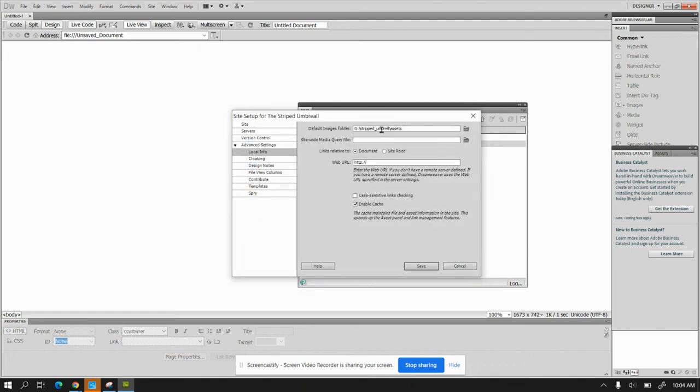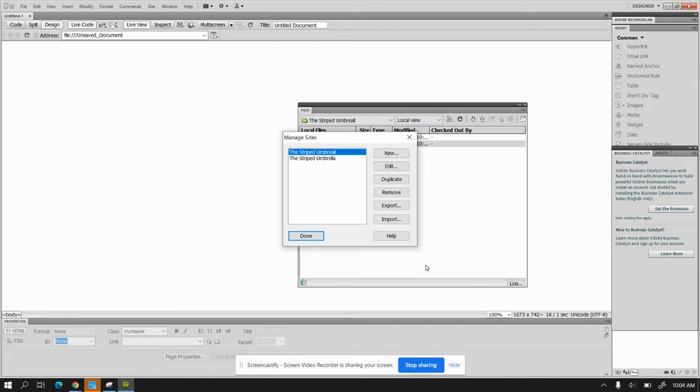Now we have our default image folder created, and then it just wants you to save that. So you are going to save that. You're all done. You don't have to type anything else. The enable should be done. The web URL, we don't have a server, so that should all be done. So now we're done with pages 128 and 129.